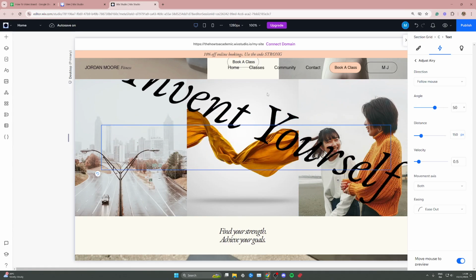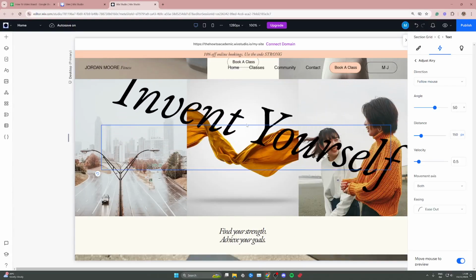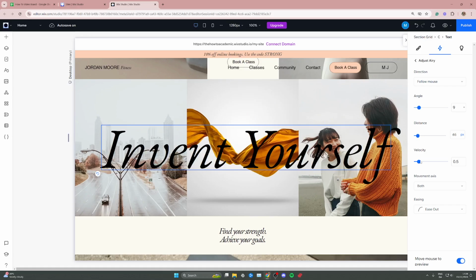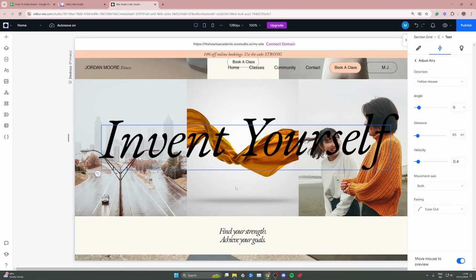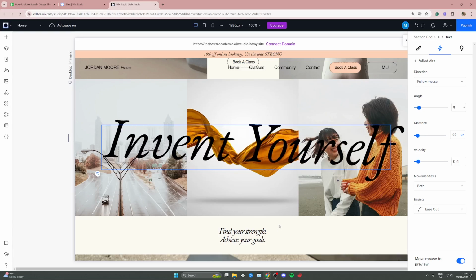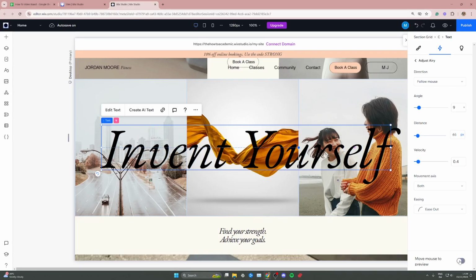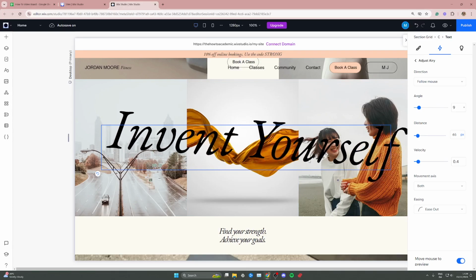And now when I have my cursor over, you can see what it's going to look like. And then you can go around and mess around with the angle, the distance, the velocity if you want. If you want it a bit more compact, for example, like this. And if you don't want to see this preview, you can also go down here at the bottom and toggle it off. But I find this pretty helpful.